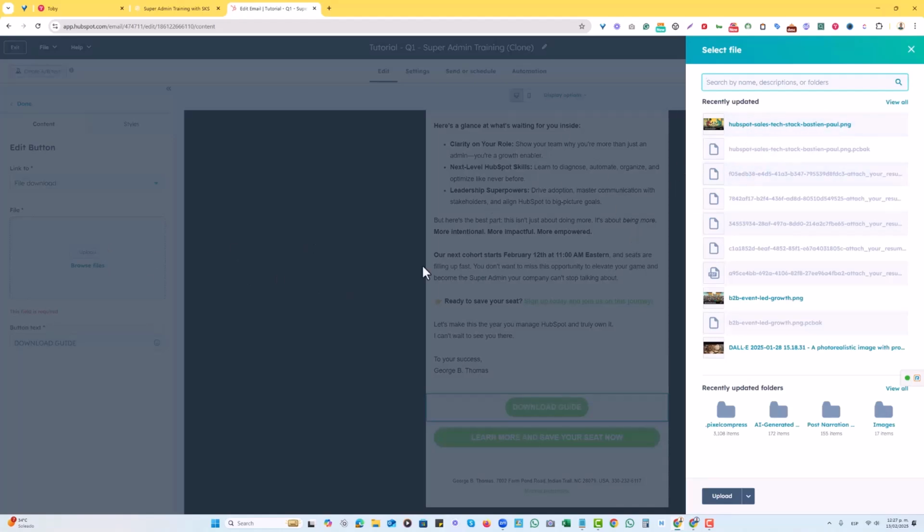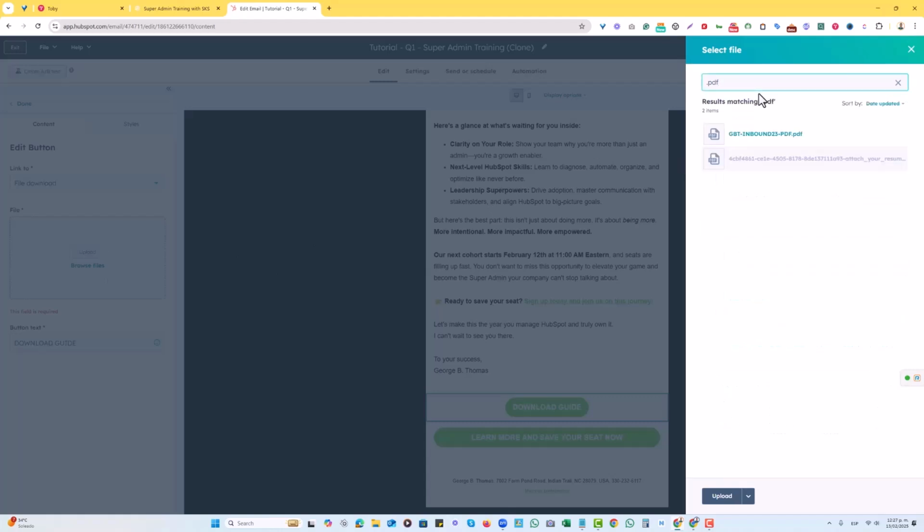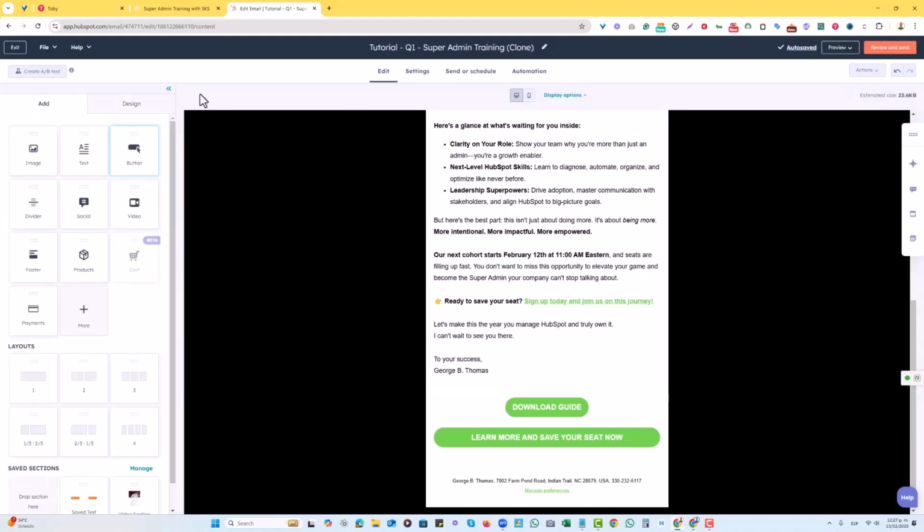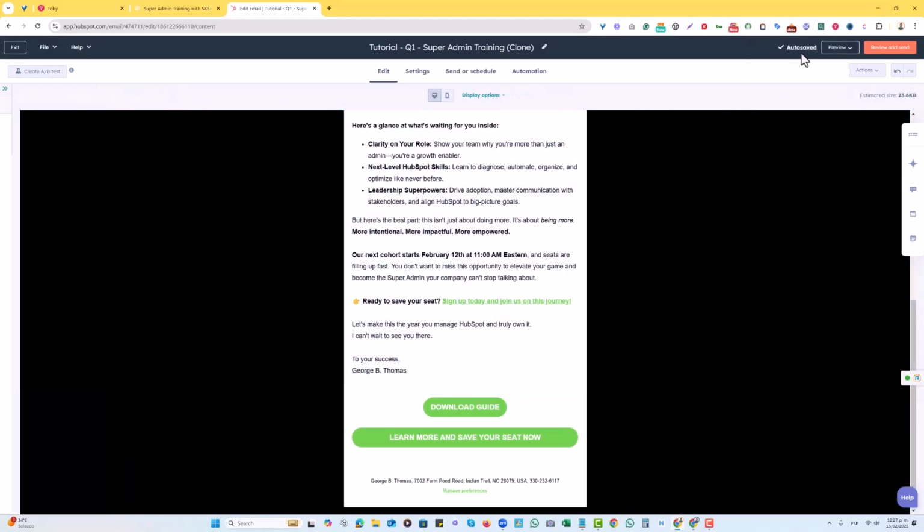Right now I'm just going to choose to browse a file, and I'm going to look for maybe a PDF if I do have one. So let's choose this one, and that'll be pretty much it. Now what will happen is that when this email is sent, and we'll just take a quick look at a preview here on the top right hand corner.